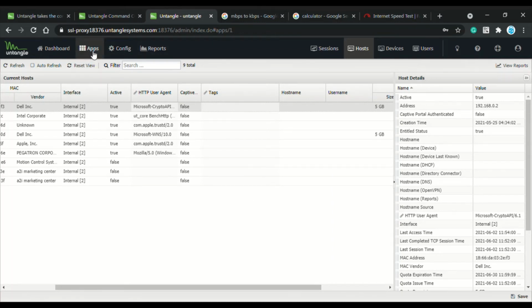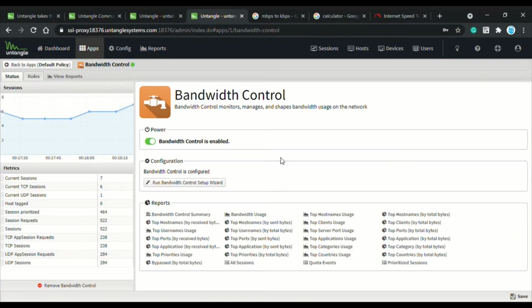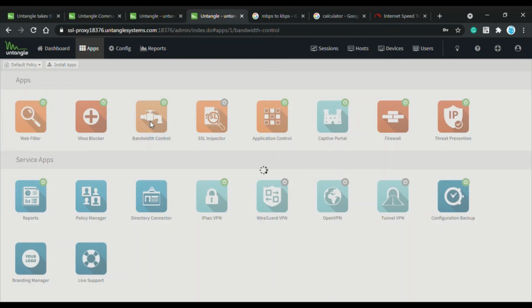Okay, let's see some other configuration here. You can go to apps. Now I can do one more task. The customer is requesting that we control YouTube bandwidth. The customer requested that we reduce the bandwidth speed of YouTube. So let's see how we can do that. Let's go to apps. It should be under bandwidth controller.